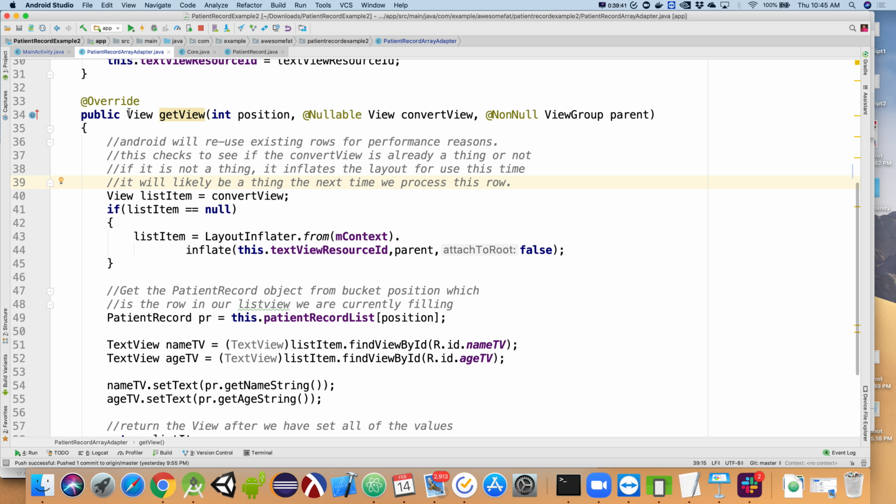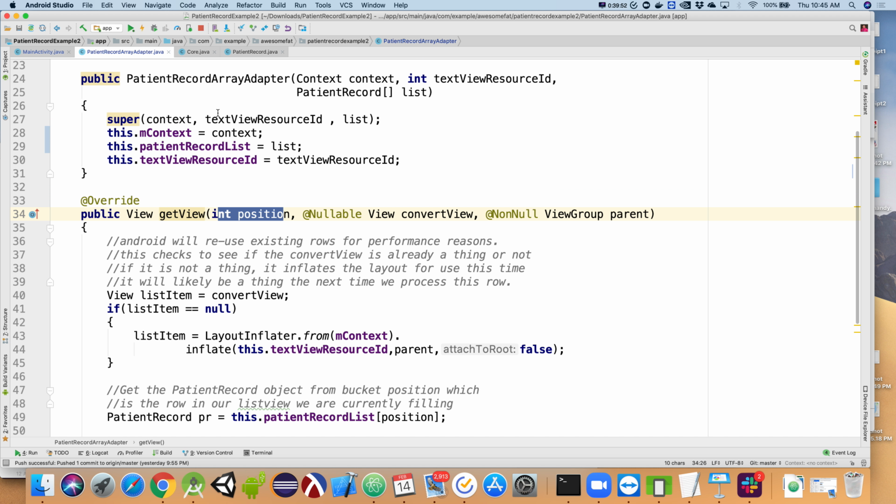All right. So when we're getting the view, this is effectively the array adapter saying, I need to get the view that's associated with a position inside of my patient record list. So I want the view associated with maybe patient number 7, or patient 13, and so on and so forth. Okay? So this is telling me what row am I getting?